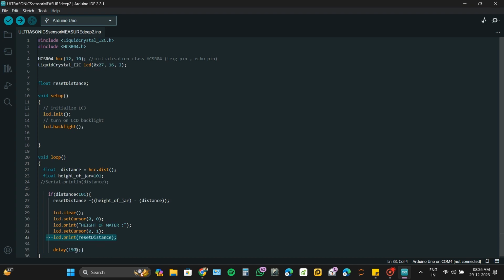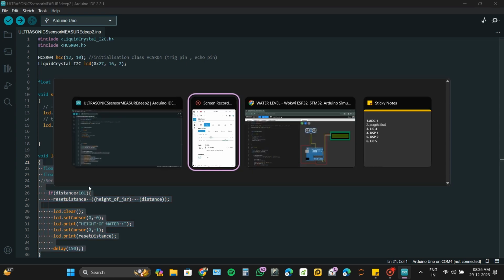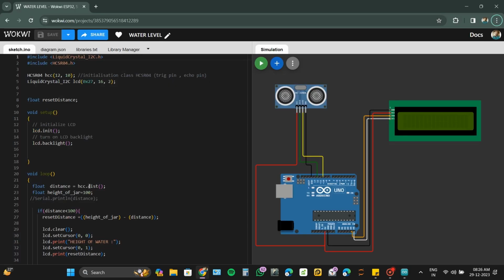Okay, and we're calling a 150 millisecond delay here, and all this will be repeated after every 150 milliseconds in a loop. And that's all about the code. Now we'll move on to our simulation on Wokwi. Wokwi is a free, simple online simulation tool that we can use.